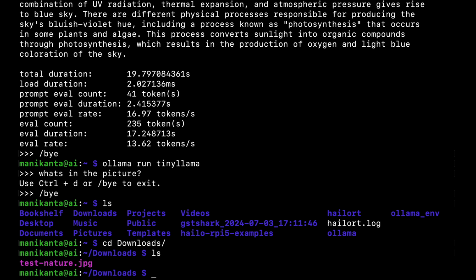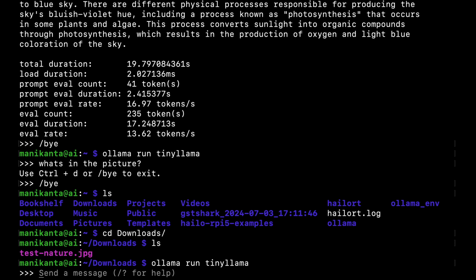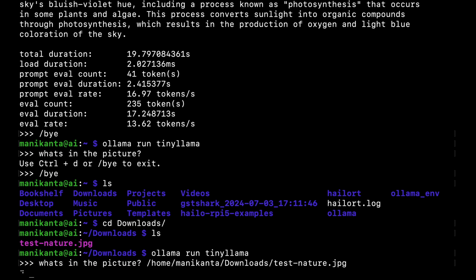Let's run that Llama thing again. I'm still using TinyLlama. Make a note of it. We are not yet diving into Gemma. We'll first test it. Just type this, what's in the picture, and then go to your picture, double click on it, and then copy the path of the picture and paste it here. Let's see if it gives us the info.